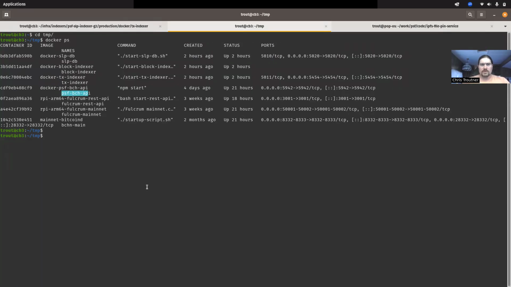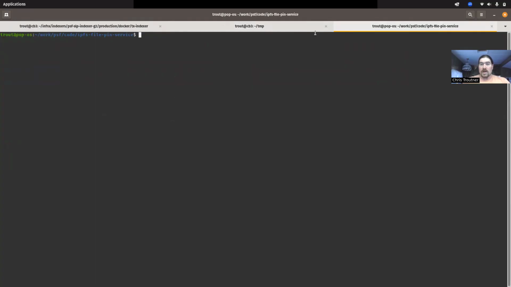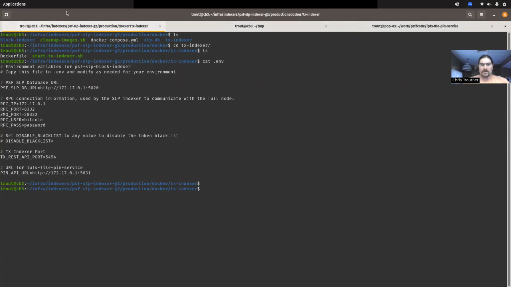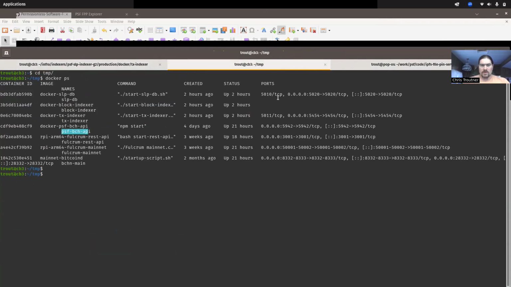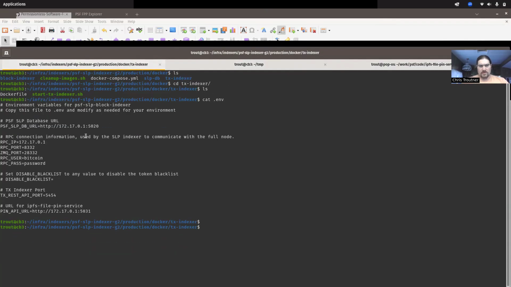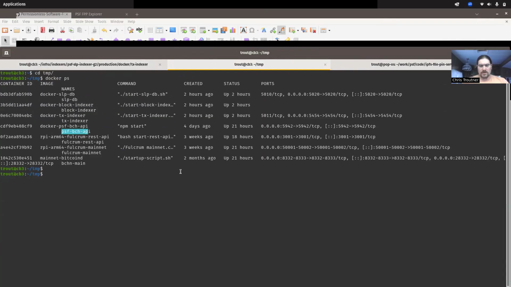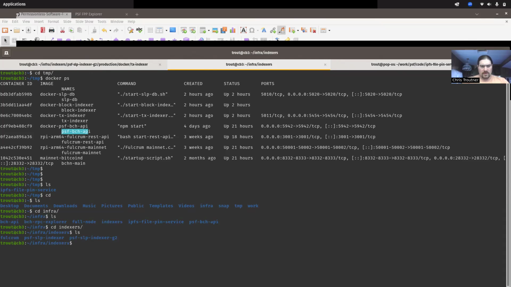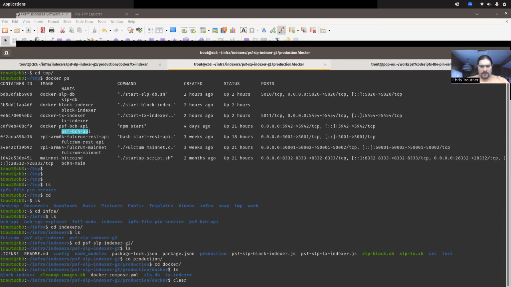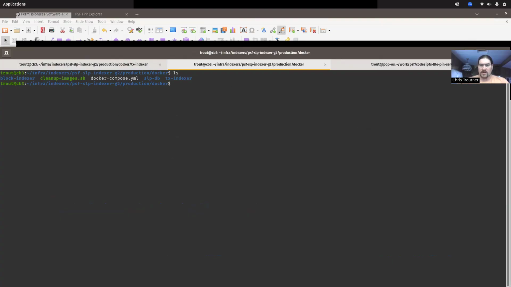So one of the first things you want to do is make sure that you have the SLP indexer configured correctly. This is going to be my working terminal on the left. This one in the middle, I'm also logged into the cache box with a second terminal so that I can look at things. I'm going to go into where I keep the SLP indexer, into production and Docker. If you watched the video on how to install the indexer, you'll be familiar with this directory structure.